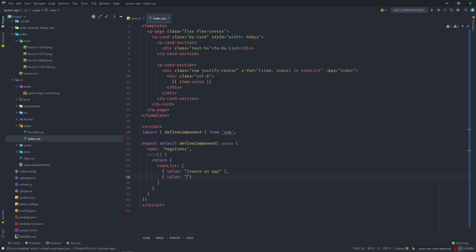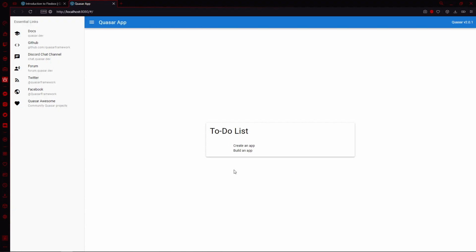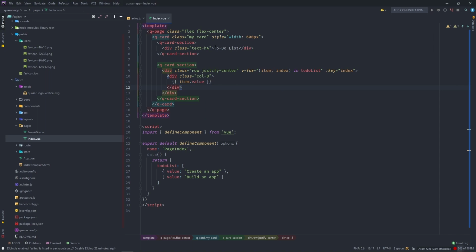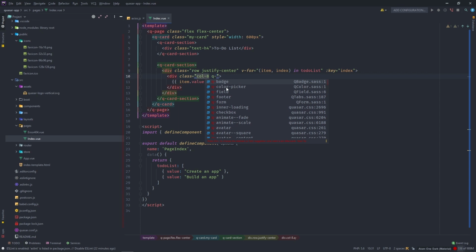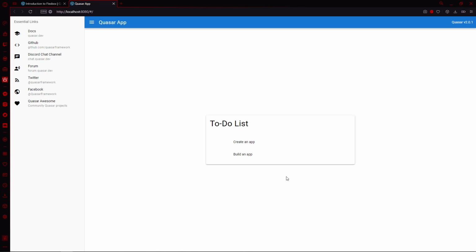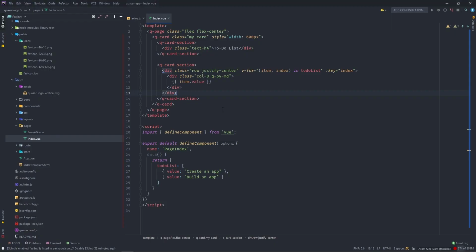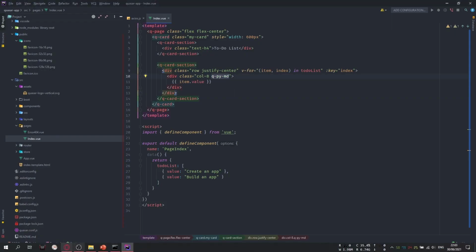Next is we're going to add maybe another item. So value build, let's say build an app, and as you can see, now there's two of them. So you will notice that they're kind of in between each other too much, so we can add some space in between them. So let's use the class q for Quasar, and then py, meaning padding in the y-axis, and then the size, so let's say medium size. And as you can see, now they have a padding in between the top and the bottom.